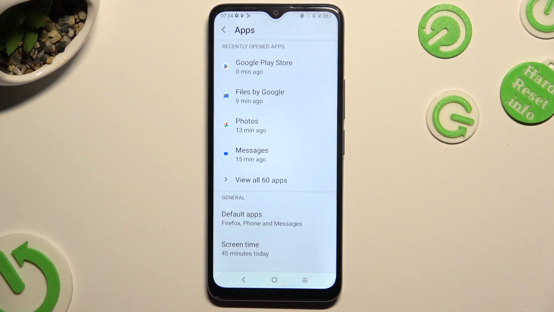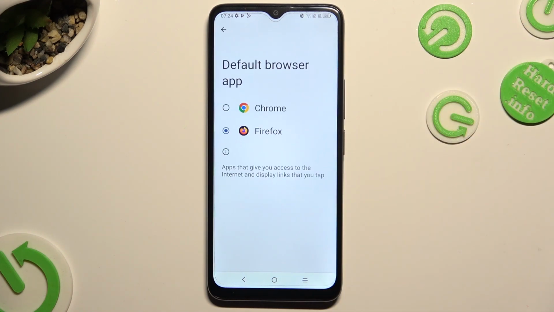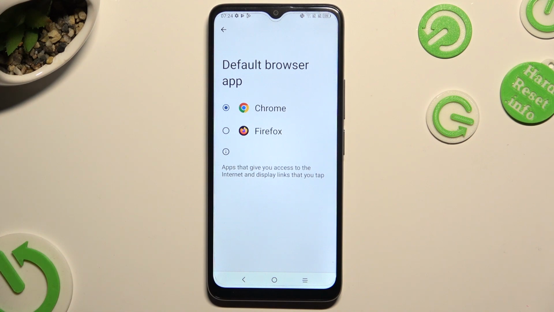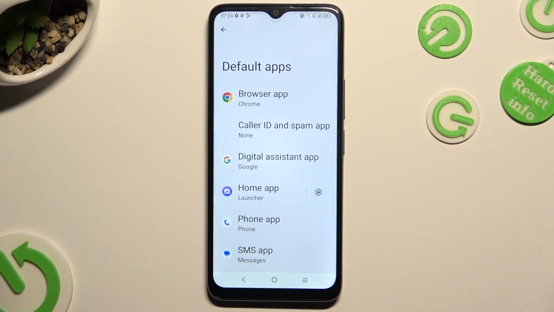Then tap on Default Apps and select one of those options, in my case, Browser app. Lastly, tap on the one that you wish to apply and click on the back button. So when I do that, as you can see, my default app has changed.